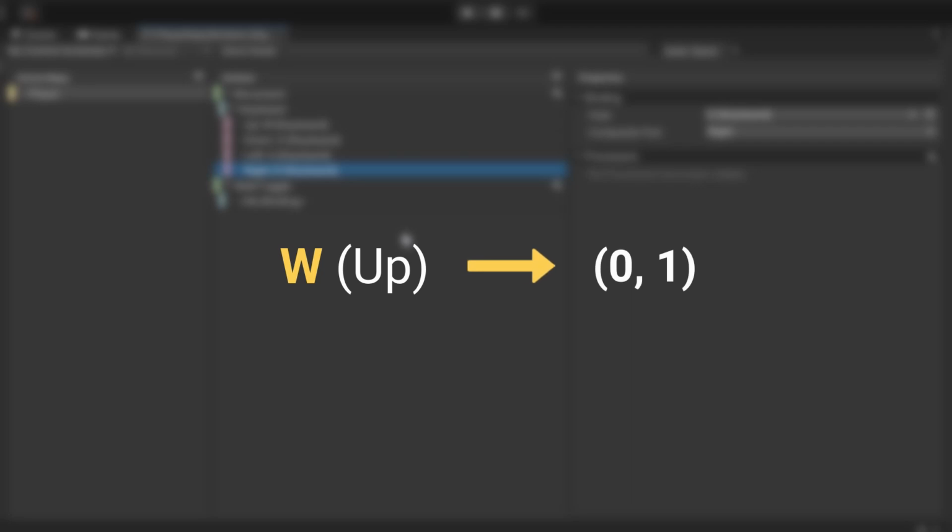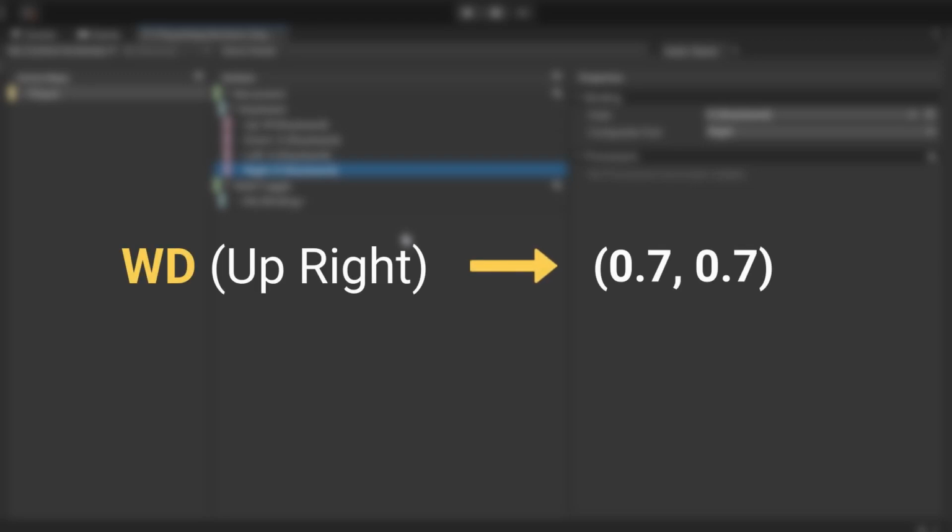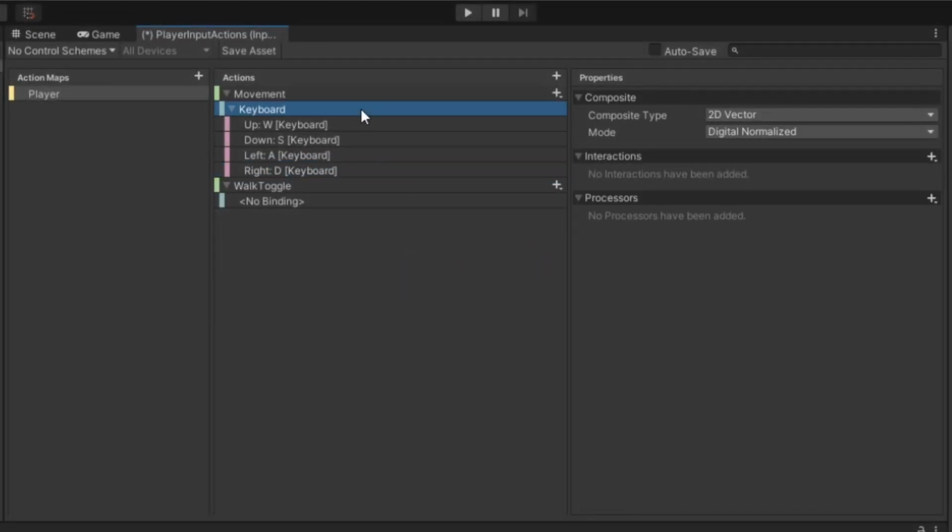Just in case you didn't understand, binding a key to a direction here means that W, for example, will get the value of up, which is 1 in the Z axis, which of course in our Vector2 will be 1 in the Y variable. If we press, let's say, WD, then we'll get a value in the X and in the Y variables of the Vector2, and that value will already be normalized, as in our keyboard binding we have the Digital Normalized mode selected. That's it for our movement input, so let's now do our walk toggle.